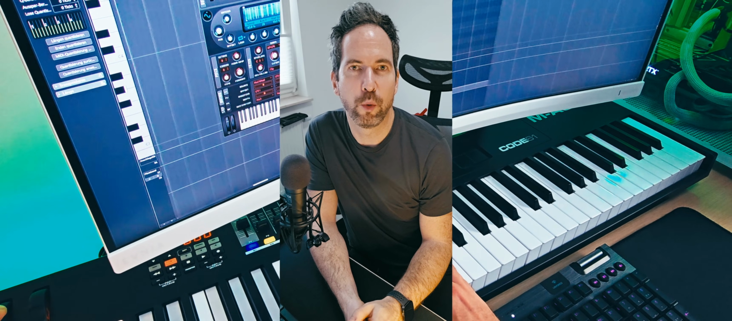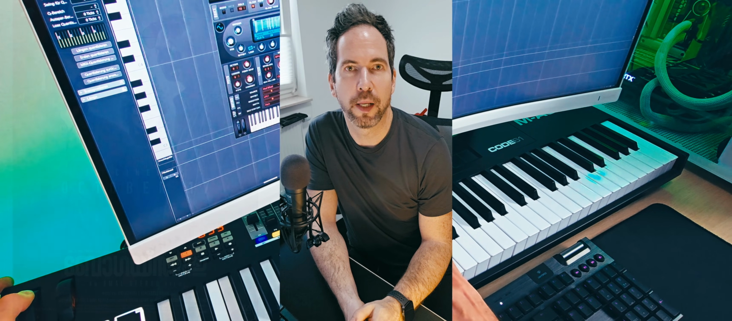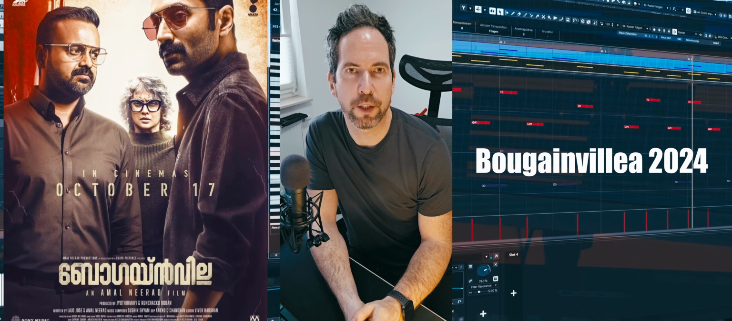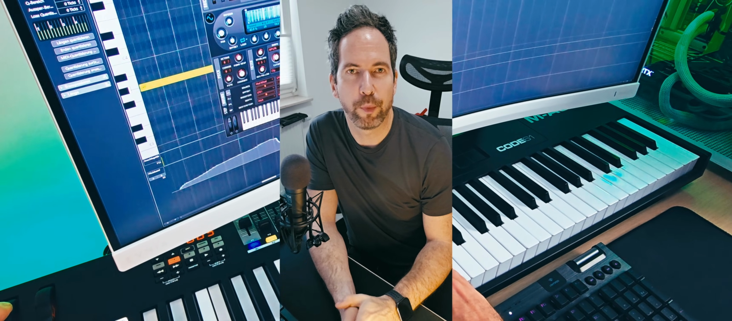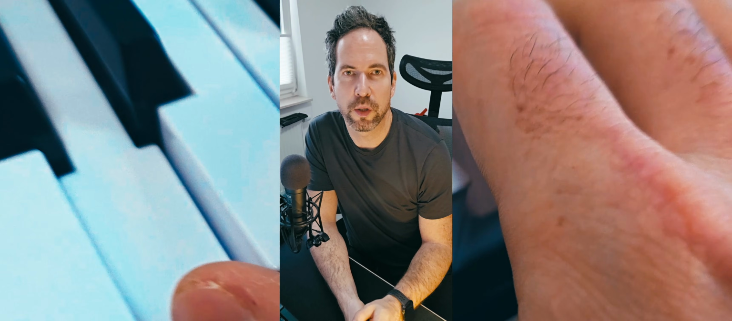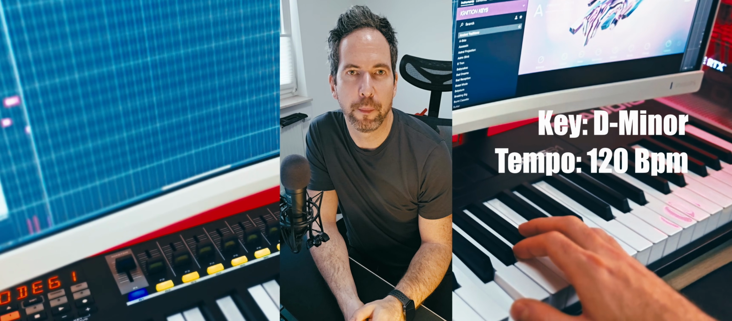The track is from Bougainvillea, a 2024 Malayalam psychological thriller slasher, directed by Amal Nerat, who also co-wrote the script with Laio Jose. The song is in D minor at 120 BPM.